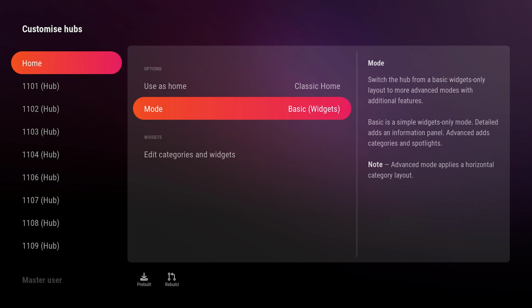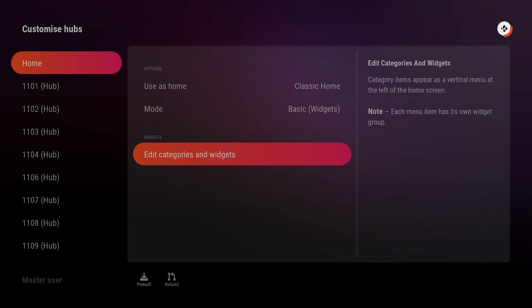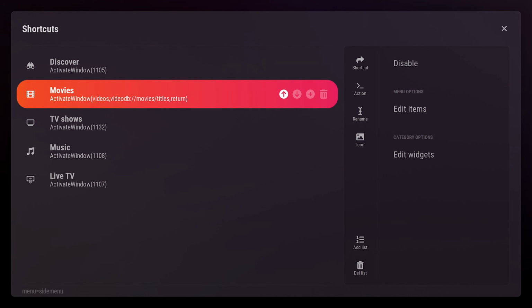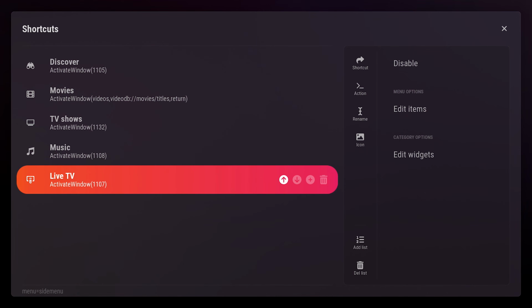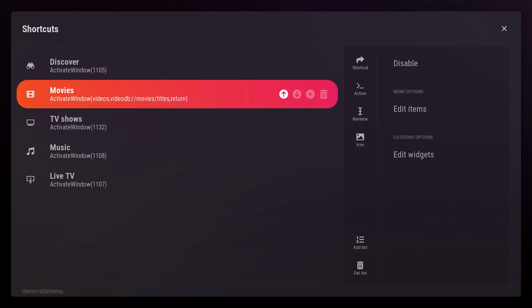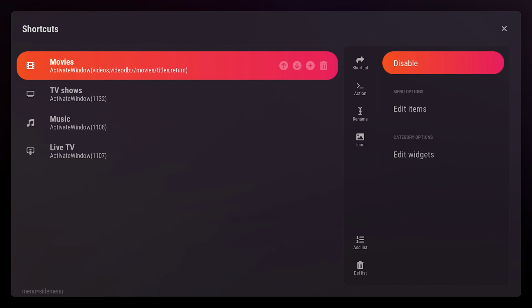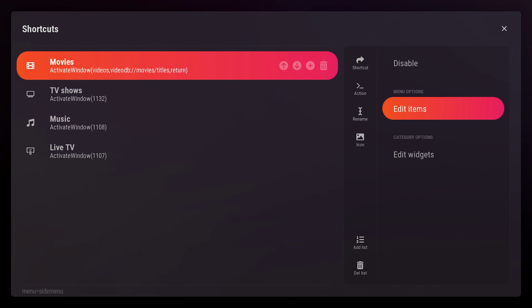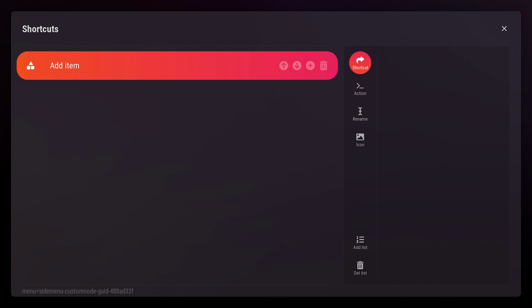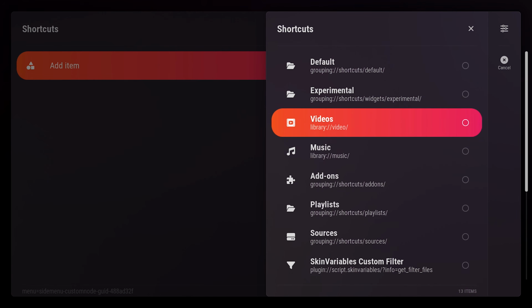Within the default homepage options, you can scroll down and click on Edit Categories and Widgets to modify your side menu and widget lists. Here, you'll see the default side menu options, which you can delete, change shortcuts for, or add new items. On the right side, there's an option to edit the menu items. Each side menu item can include additional custom menu items that you can manage by clicking on Edit Items. You can add various shortcuts here.